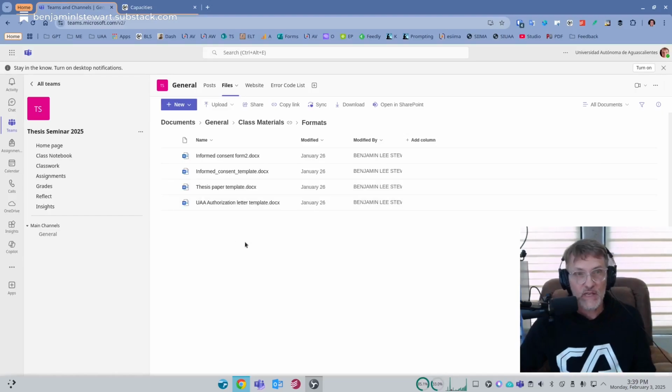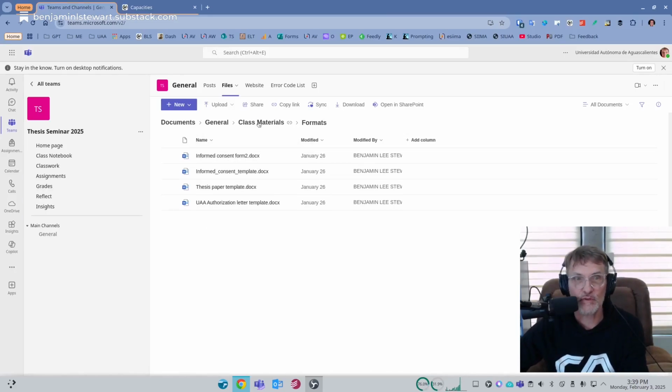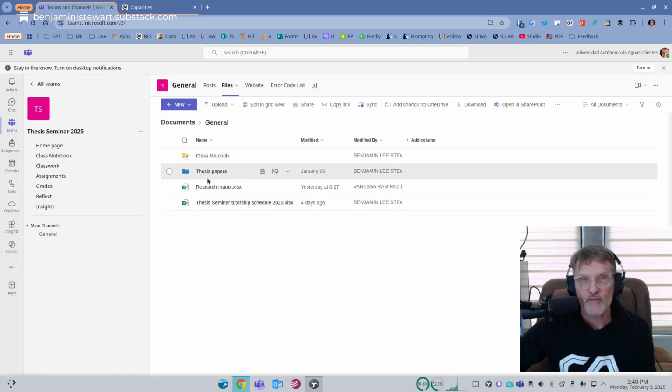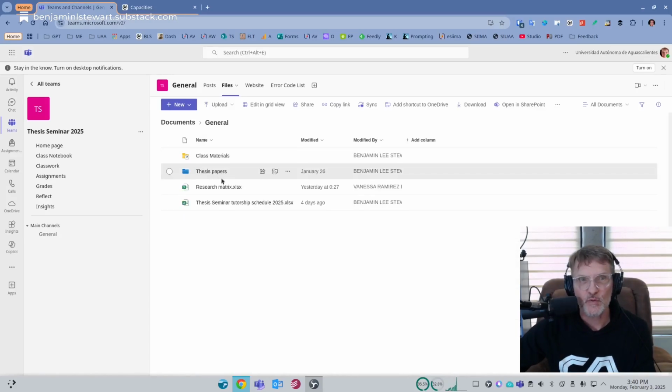Some of you might also need an informed consent form as you are getting closer to choosing the participants for your study. You'll probably need to have them sign an informed consent form. In week one, that's probably not going to be necessary, but do know that this form is in the Formats folder if you need it a little bit later. We also have a folder called Thesis Papers, so this is where all of our papers will be. This is where we'll work throughout the semester.